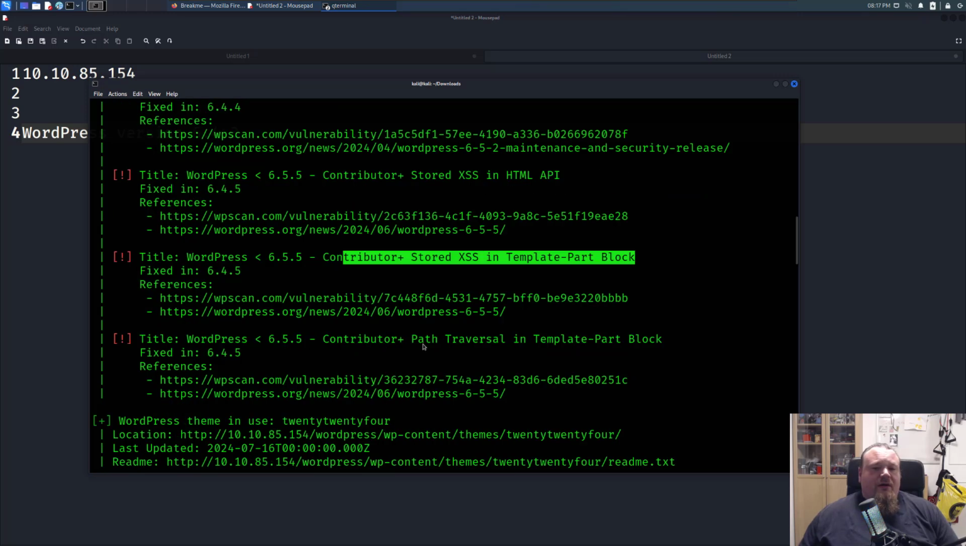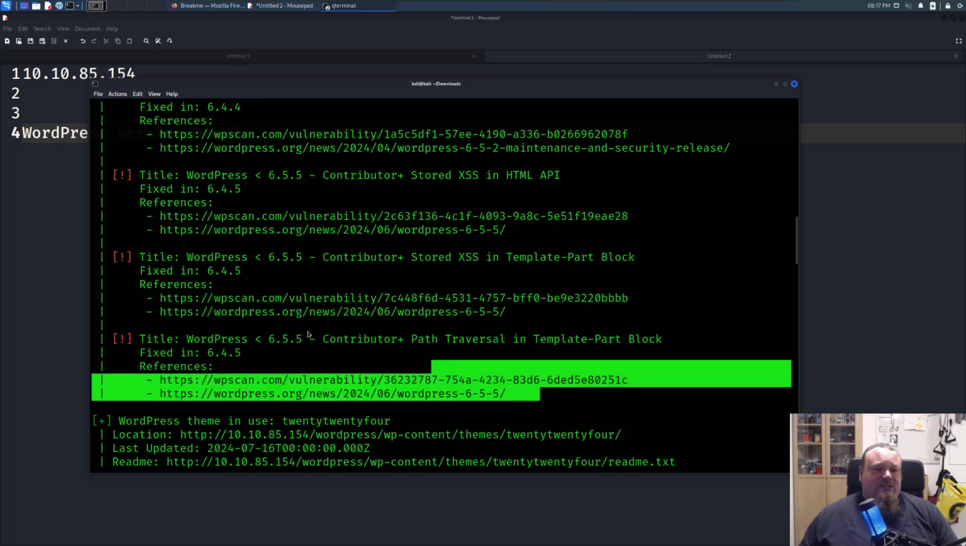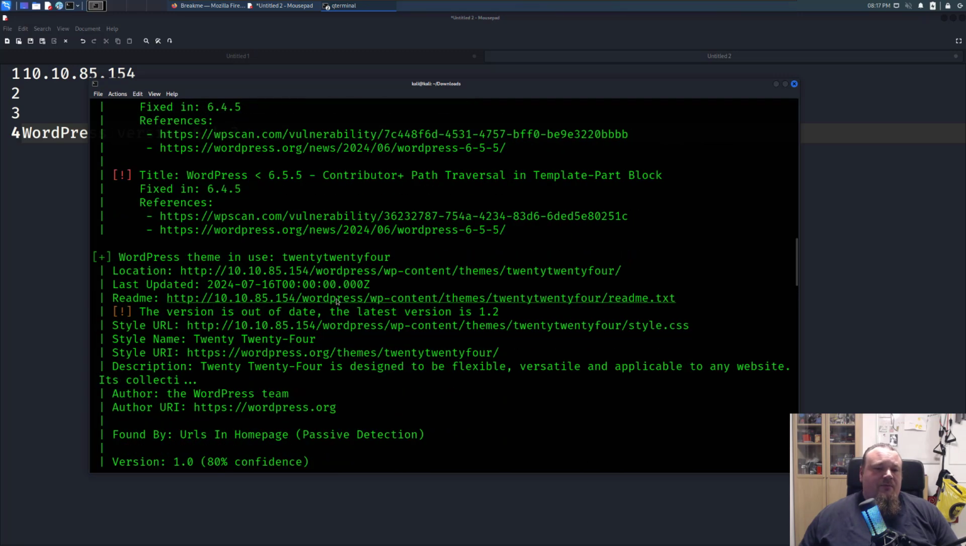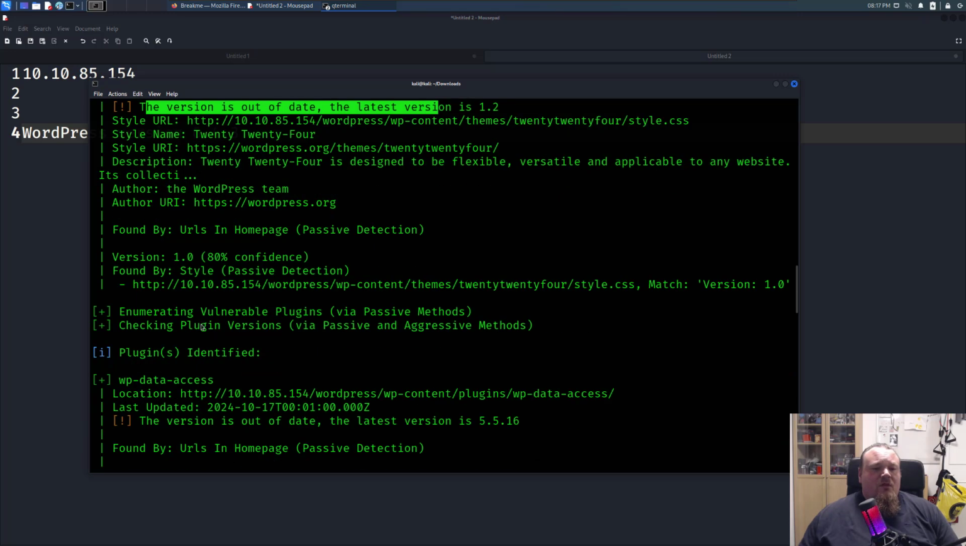And it does talk about the path traversal in the template block. So there are 4 different exploits we can go ahead and check out. Also, it talks about the WordPress theme being out of date. The version is out of date. It says nothing great there.